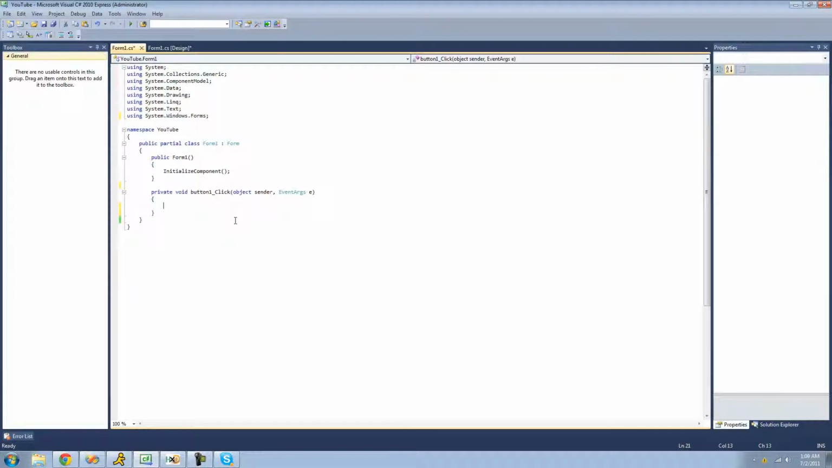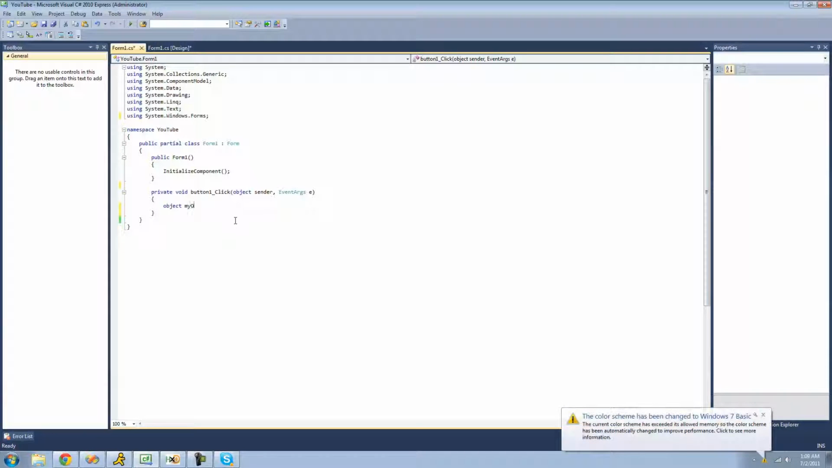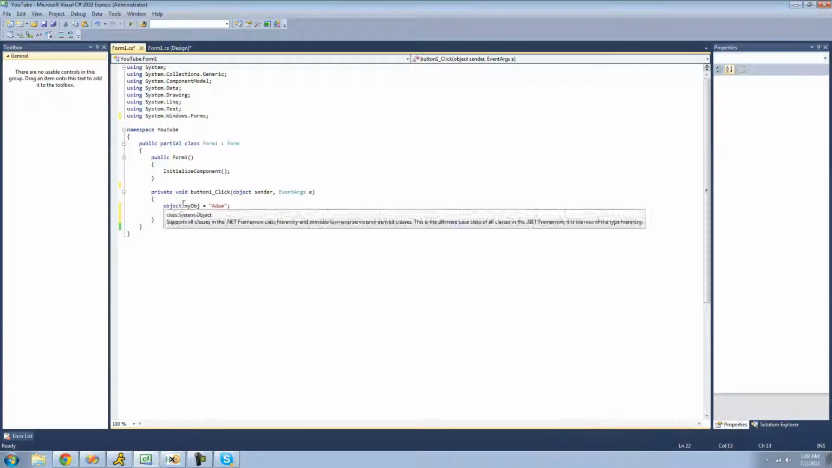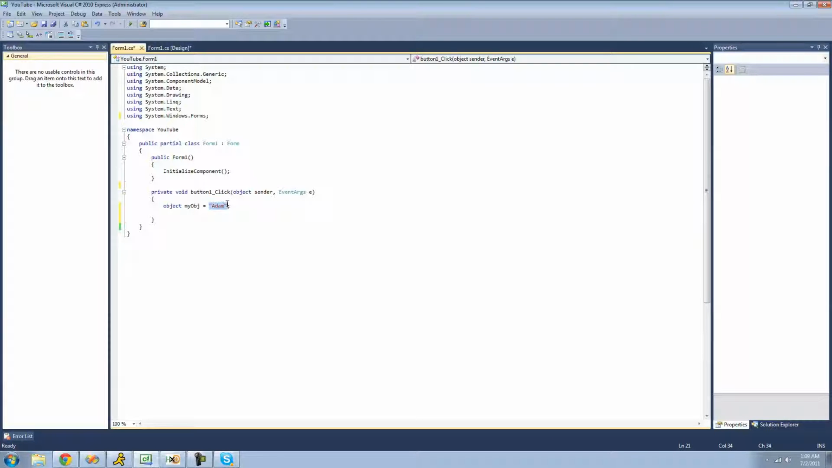So to start off here, we're just going to create an object, and we're going to set it equal to a string. Let's call it my object. Set it equal to a string, and that string will just say Adam. All right, and now we're going to create an if statement to see what type of object this is.